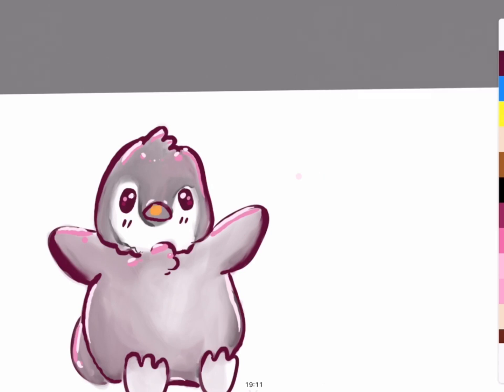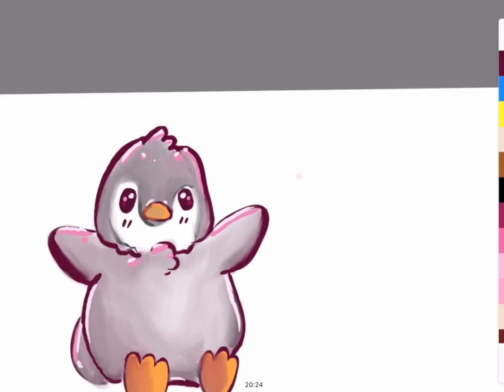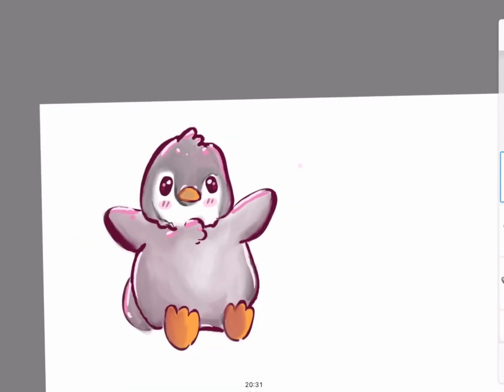Now I'm creating an orange to color in the beak and the feet. I'm creating a brown and purple as well to create some shading and value for the feet. I'm also reducing the opacity of a pink fountain pen to create the blush for the penguin. And then taking some other colors and reducing the opacity of them to create some more highlights.